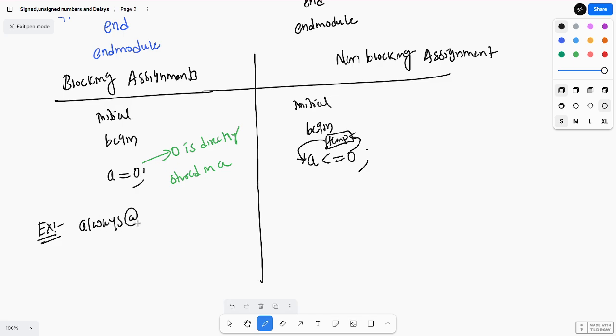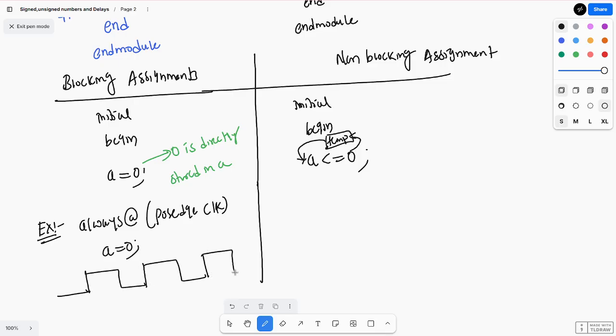Always at the rate passage of clock, a equal to 0 with blocking. So during every passage of clock, whatever the value of a is, it is assigned with 0. Every passage of clock, during that event, a will be assigned to 0.